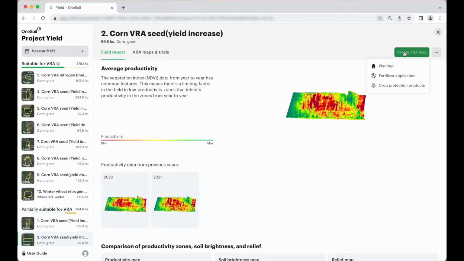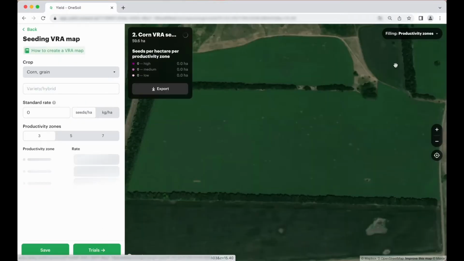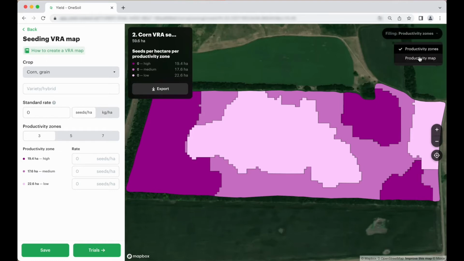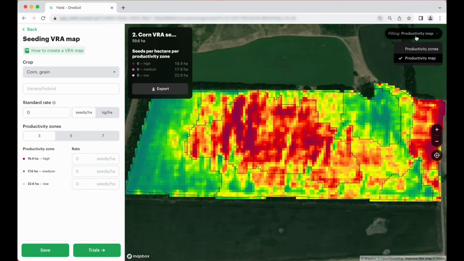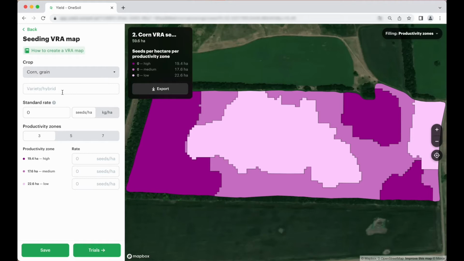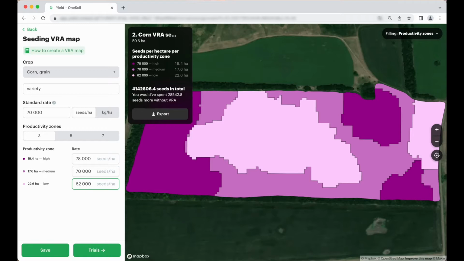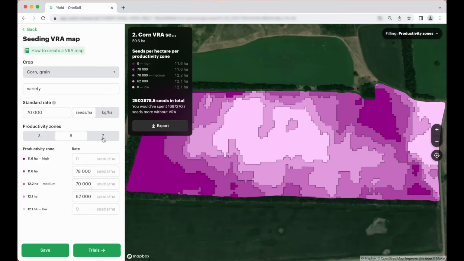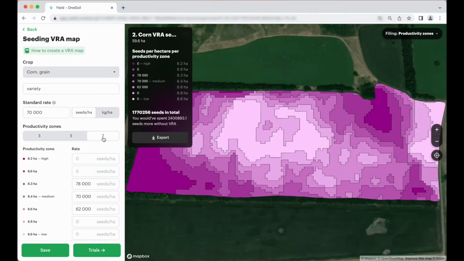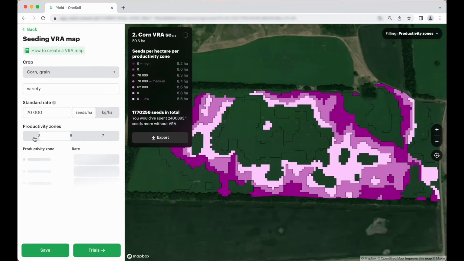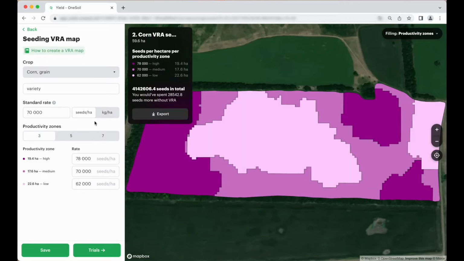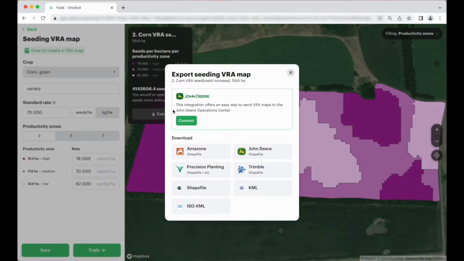The second step is to create a VRA map for seeding, fertilization, or plant protection product application. You can create a new map and view and edit ones you've previously created. After that, input crops and rates for each productivity zone. The platform can build 3, 5, or 7 productivity zones. The choice is yours. After you've entered all the information, you can either download the VRA map or move to the third step, building control strips.